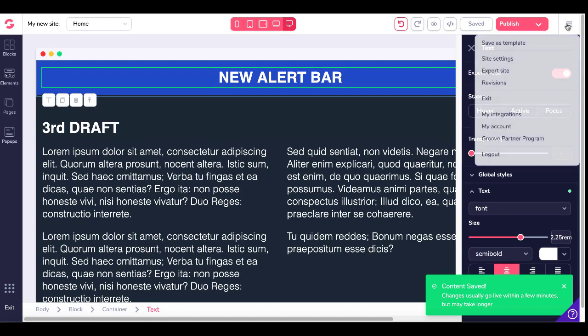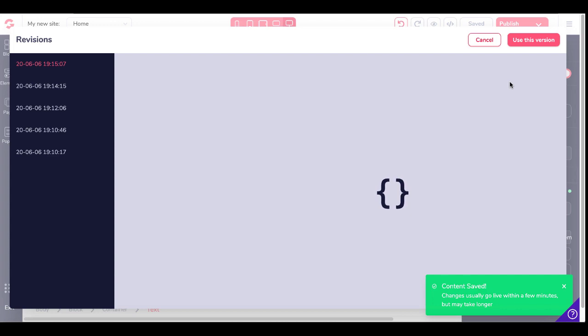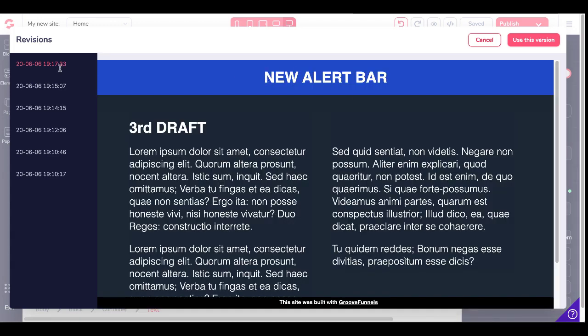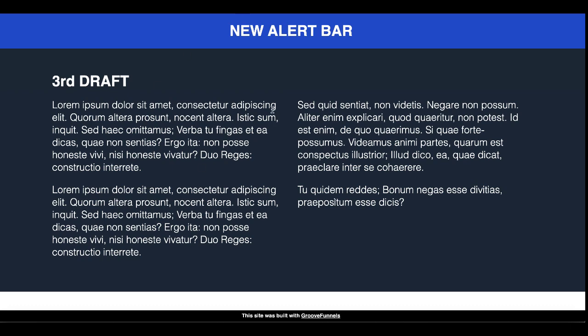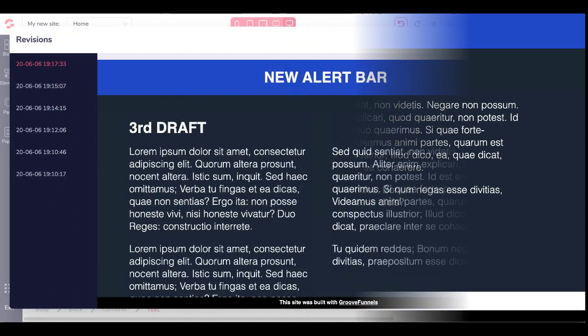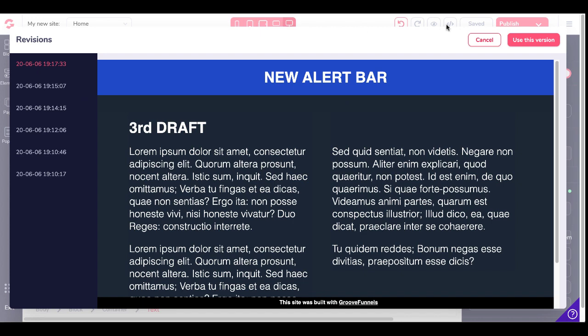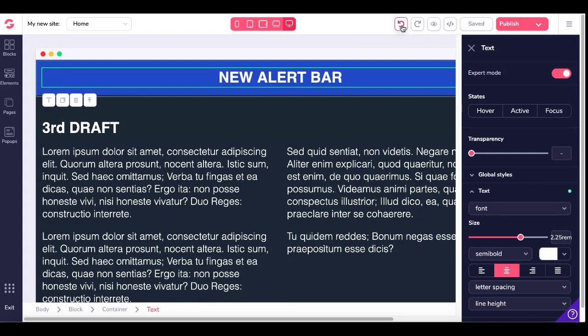We'll go back now and look at revisions. You can see here in revisions now we have a new revision with the new alert bar, as well as that is our published site. So there you go, the revisions under the hamburger menu, as well as the forward and backwards restore buttons, undo changes buttons.